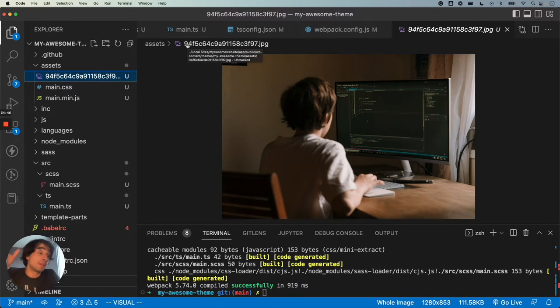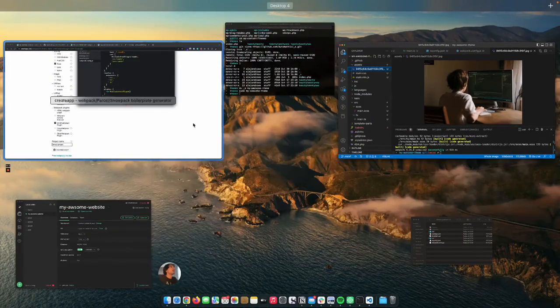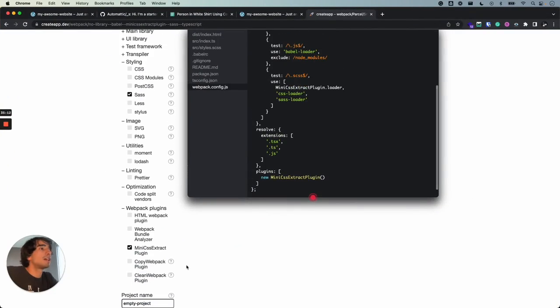And you could leave it like this, but if you have a ton of images, they're all going to be in the same place as your main.css and main.js, and you probably don't want that. So what we're going to do is configure Webpack to put your images inside a new directory inside assets. And to do that, I'm going to be adding this part right here.